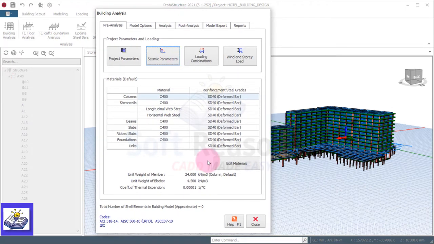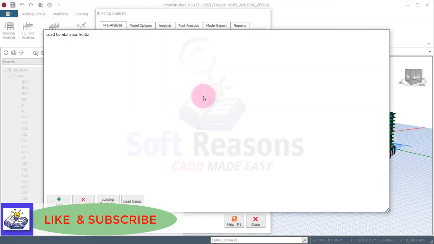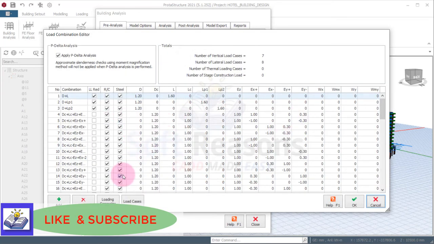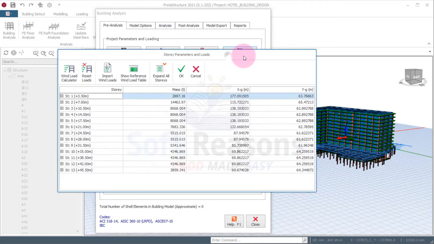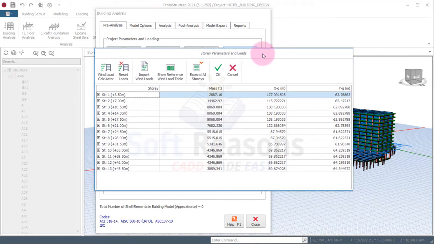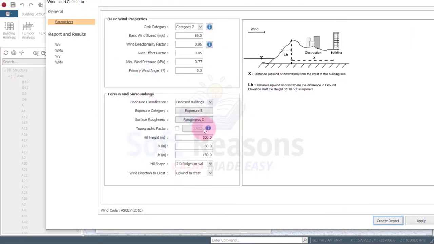The same thing is applicable to wind loading. If you click on this wind loading combinations, all the combinations are selected just like this. Click on the OK options. So for the wind and story loads, if you click right there, in that tab you will have story parameters and load dialog. You just have to click on the wind load calculator right there. Once you select the wind load calculator, you will have a wind load calculator dialog, just like this.